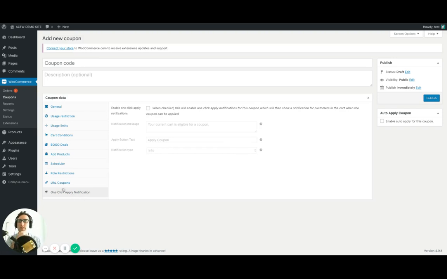So this is the one-click apply notifications. What this does is show the customer, when they're eligible for a coupon, a notification message, and you can put something like, congrats, you are eligible for some coupon deal, click here to apply. And you can apply the coupon with just a button click, and you can change the notification type. It's just a WooCommerce notification, so success often comes up green in most themes.